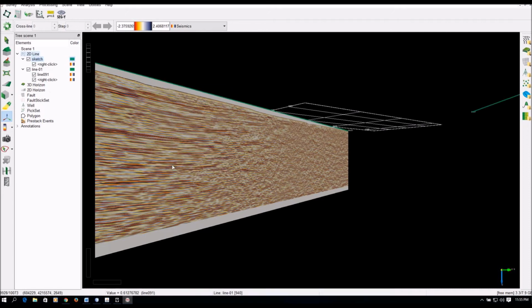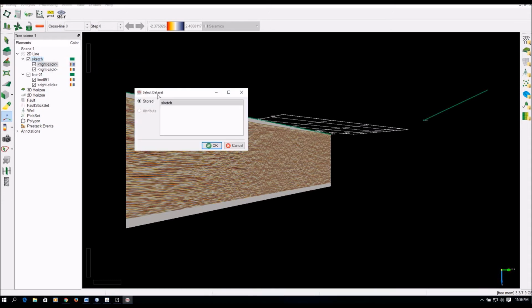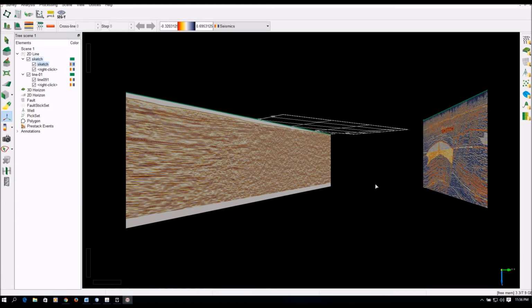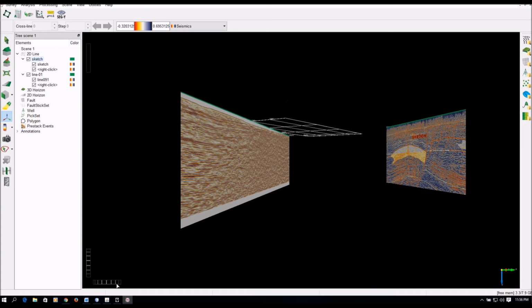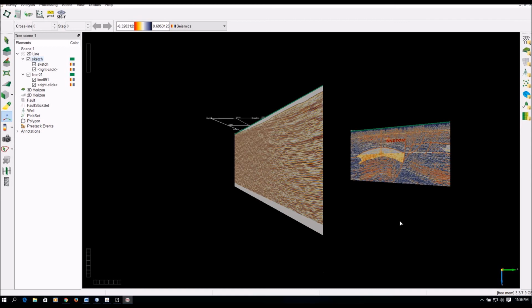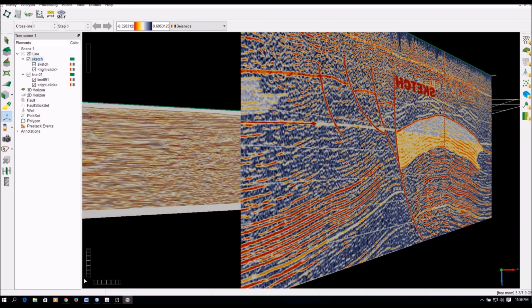Now we're just going to load the line, and now we can show the attribute, which is the data. We go OK, and here is our sketch loaded into OpendTect along with a real 2D line, so we can work on both at the same time. The sketch can help in the line interpretation.